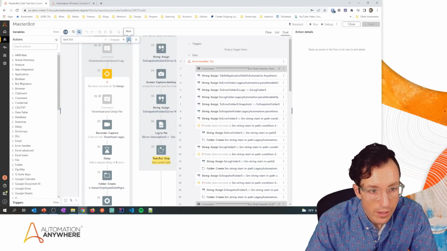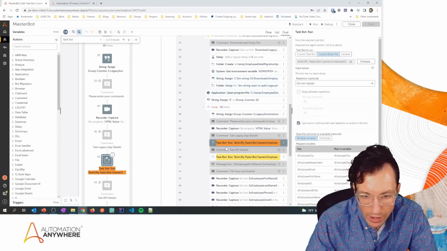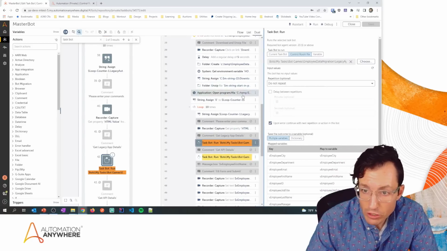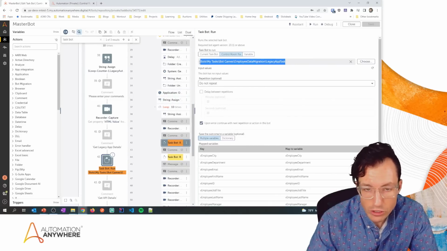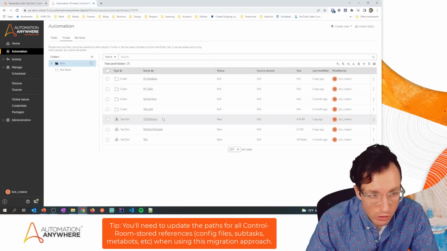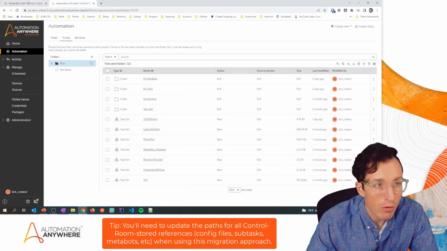Task bot. And I can click through these, and it's going to show me every time that a task bot action has been used. And here I can look at this path and immediately know that this path is not where I just converted everything, right? This path should match wherever I just put that stuff. And I'm going to refresh this so we can see it. It would be right here.